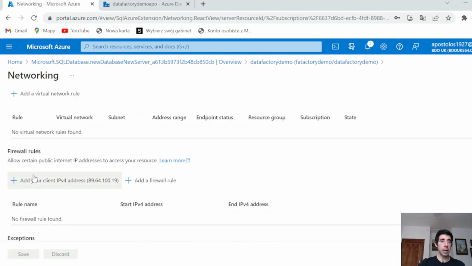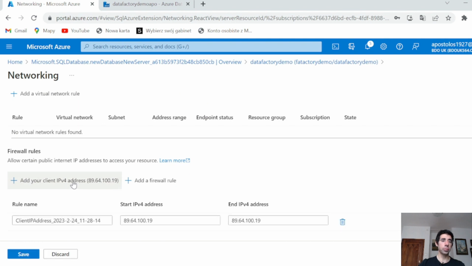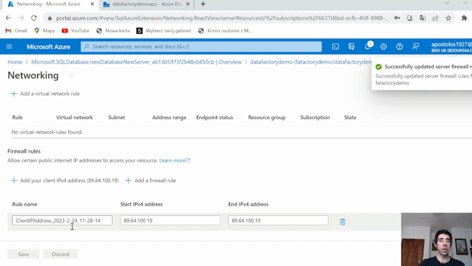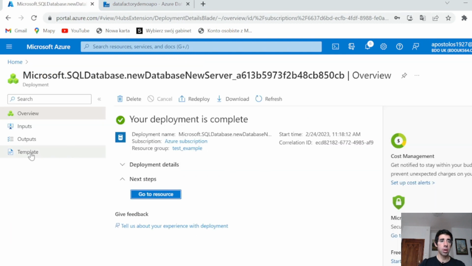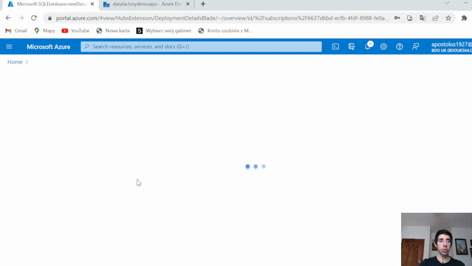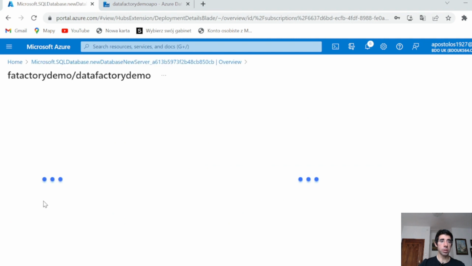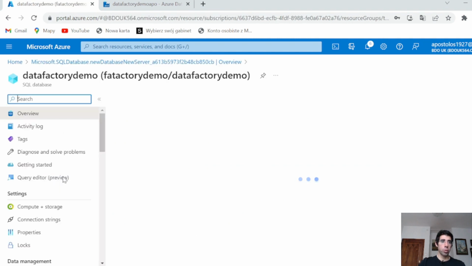Scroll down and click under firewall rules, click add your client IPv4 address. Click on save. It's going to create a rule that allows your IP address to have access to the database. Then go back again onto our query editor. Sorry about that, I missed one step. Query editor here, preview, and let's log in into our SQL server.